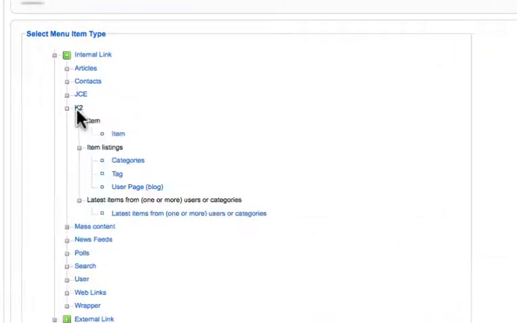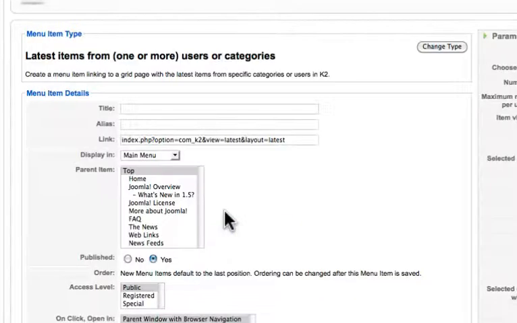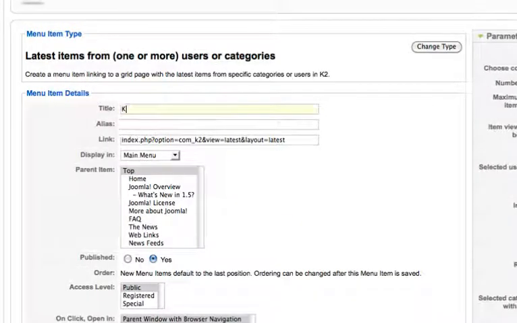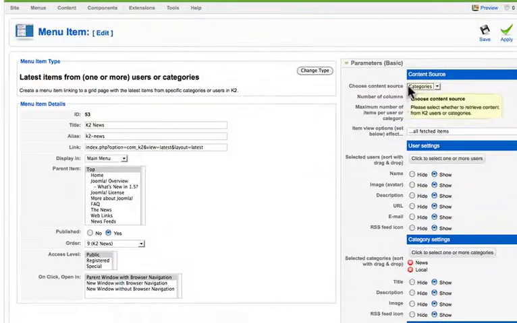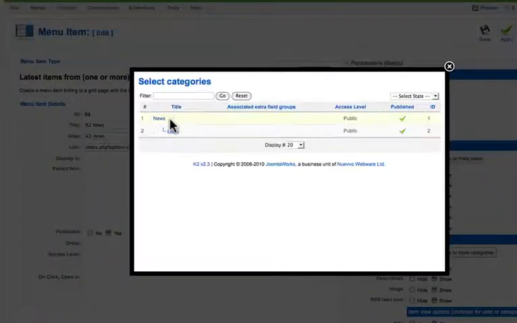So we click on K2. Now what's it going to be? A category list, a tag, a user page, like a blog, or latest items. Let's do the latest items from one or more categories. So we're going to call this K2 News. You would obviously choose something different. I changed my content source from users to categories. I want 2 columns, number of items per page, and I'm going to select the categories that I want.